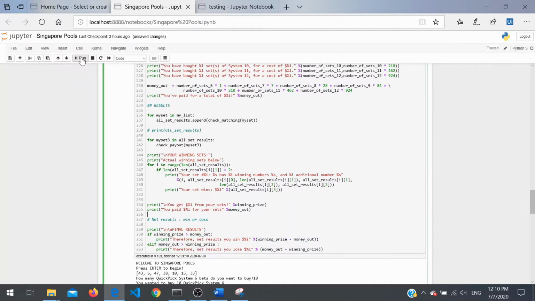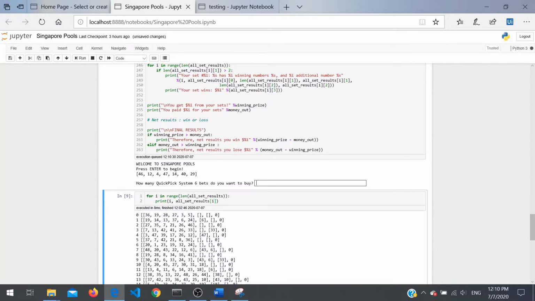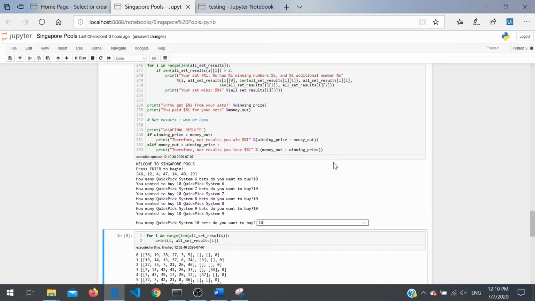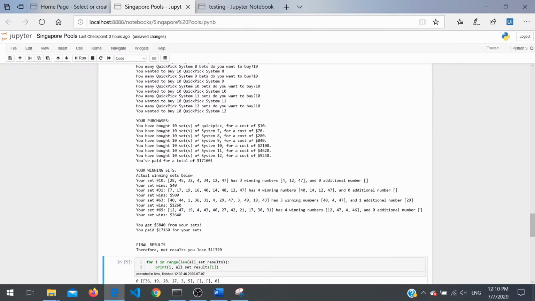Now let's run this code. Press enter to begin. Similarly, we'll be buying 10 each. You get 5,000 plus from your sets, but you paid 17,000. The final result is you lose 11,000.